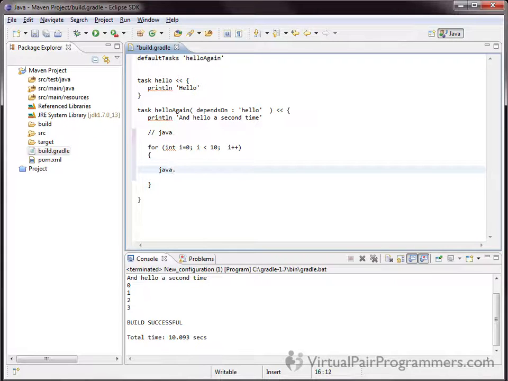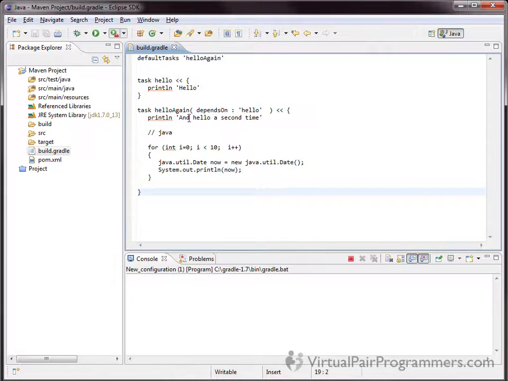A java.util.Date as a new instance of java.util.Date. And I'm just going to print out the date and time as of now. Now, if you're a Groovy programmer and you're watching this, you'll be absolutely disgusted because you can do that very much more cleanly in regular Groovy. But I just wanted to show you that in normal Java, we would have System.out.println. So that will output the current date and time 10 times over.